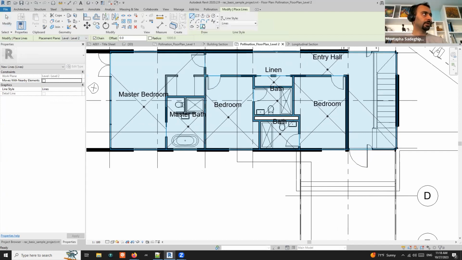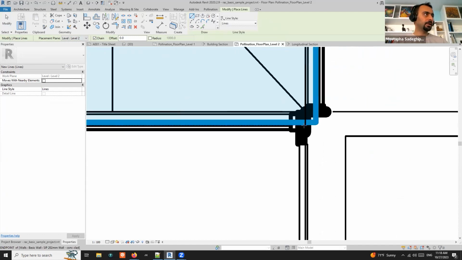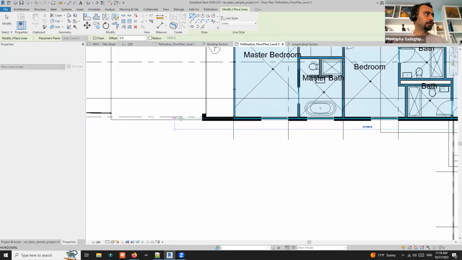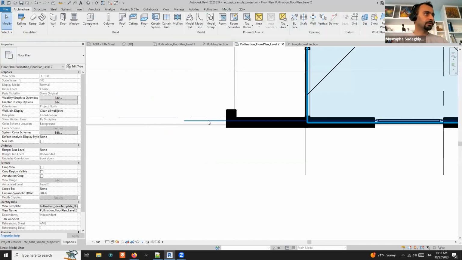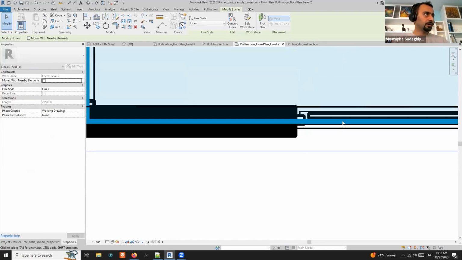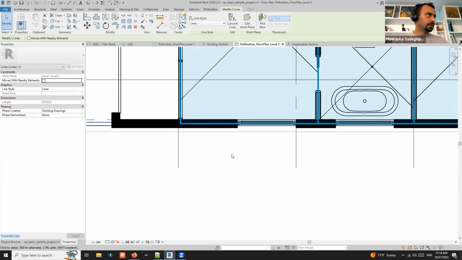There are different ways in Revit to do that. I never feel comfortable using anything else, so I just use the model line. And then I'm going to draw a line and make sure my line is aligned with this line that we have here. So it should be in the center where the line is. If I did it correctly, it should be aligned with the center of the wall here.